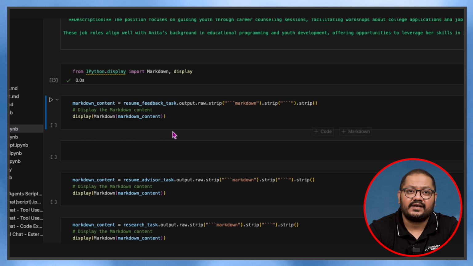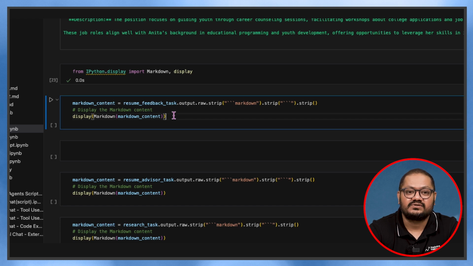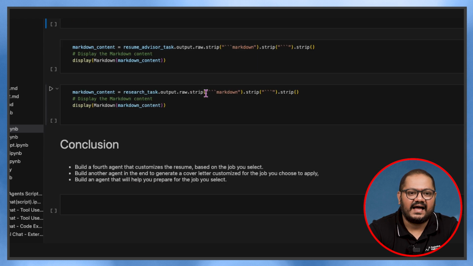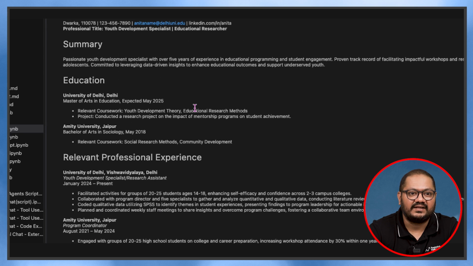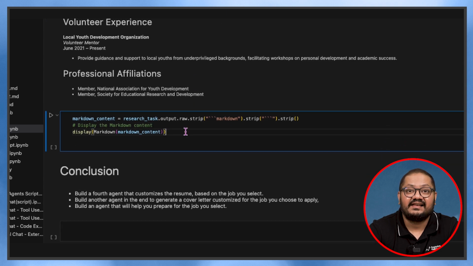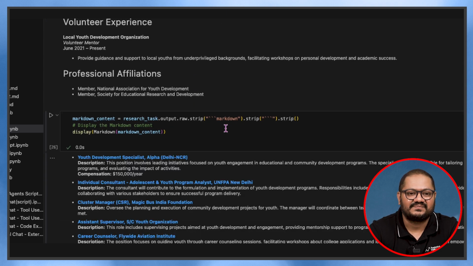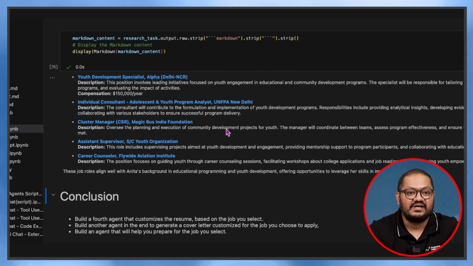What we can also do in CrewAI is that we can extract the output of specific agents. So that's what we are doing over here. We are extracting the output first of the feedback agent, and then let's do the same thing for the resume. Okay, this is the revised resume in Markdown format. And finally, let's look at the job postings. All right, so again, with Anita, it has given some relevant job profiles over here. So there are quite a few positions that Anita can apply for in her preferred location, New Delhi.